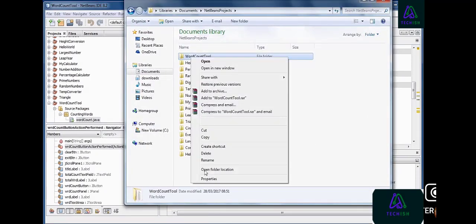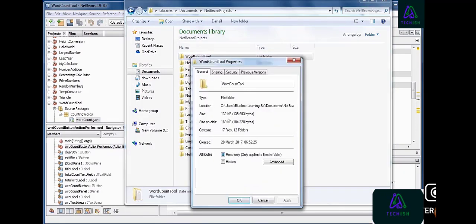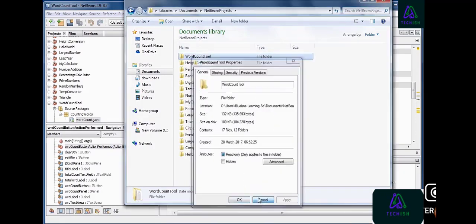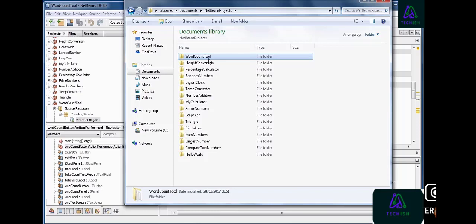So this folder is quite small. If I right click, it's just 132 kilobytes. So you can zip this and send it to someone in an email. And as long as they have the Java virtual machine on their machine, they should be able to run the project without installing anything else. Okay.